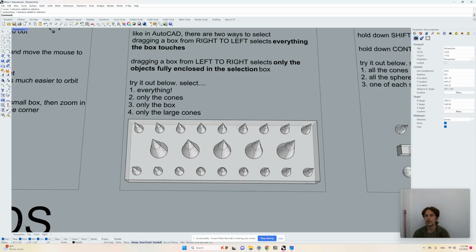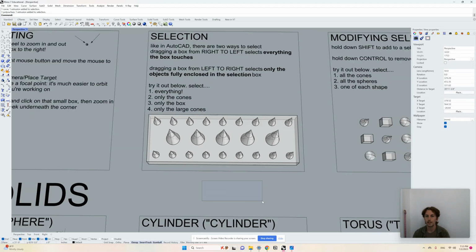The other way to select is to drag from left to right. And you'll see the box itself looks different. So when you go right to left, you get the dashed line. When you go left to right, you get the solid line. And when you go from left to right, only the things that are completely enclosed in the selection box get selected.